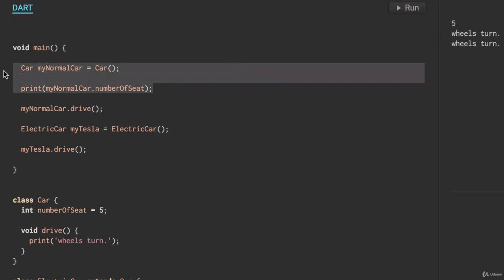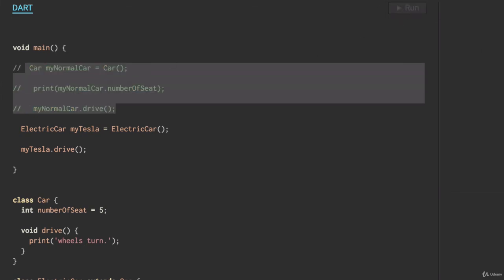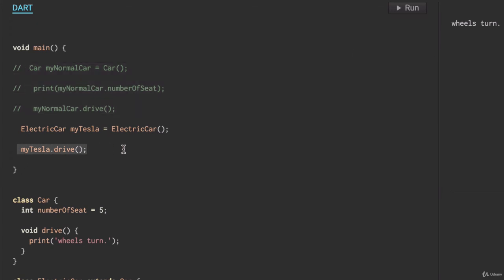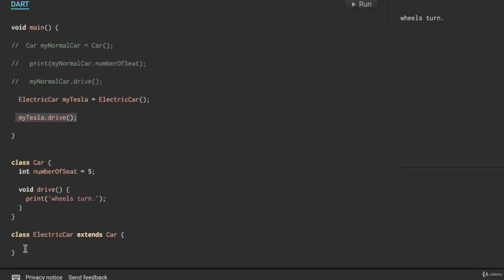Let's go ahead and comment out the previous ones that we had related to our car, so we're not getting confused in the console. And you can see this my Tesla.drive triggers that electric car to turn its wheels because it inherited all of that capability from its parent class, the car class. And it also has a starting default number of seats. But by inheriting from the car class, it means I don't have to repeat myself and type out everything that is common to cars and electric cars. And I can just focus my time on creating code that is different.